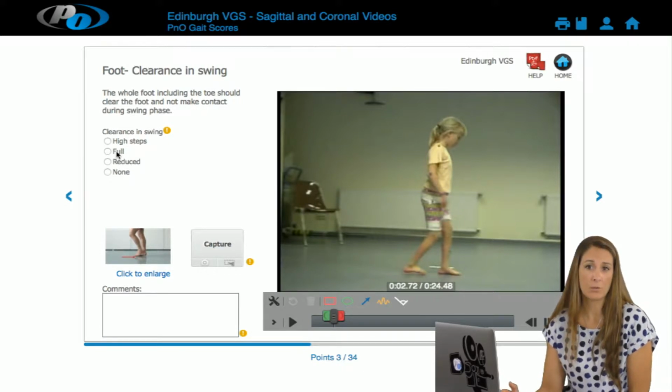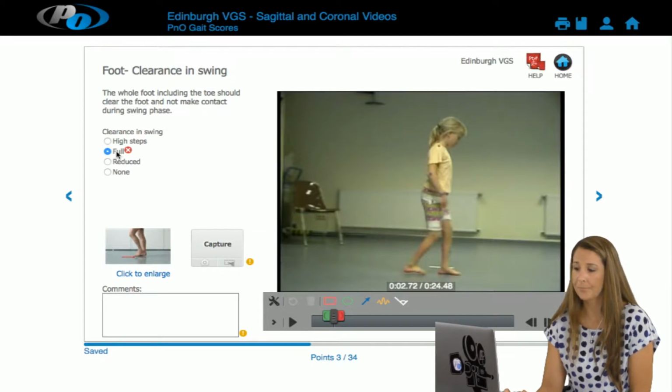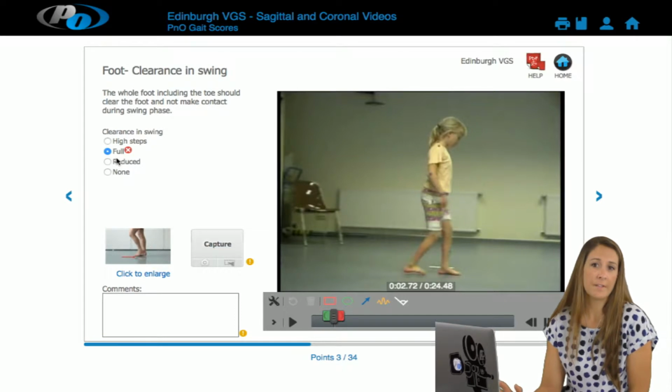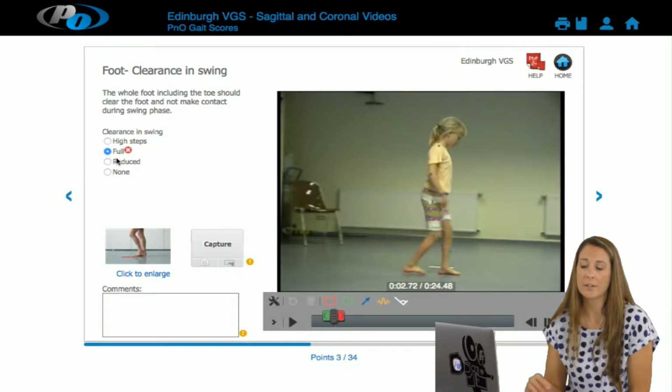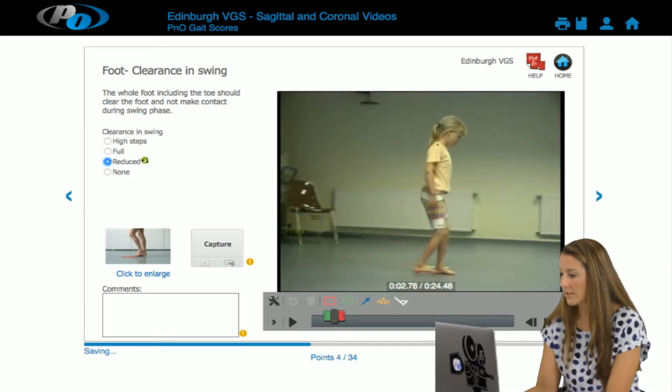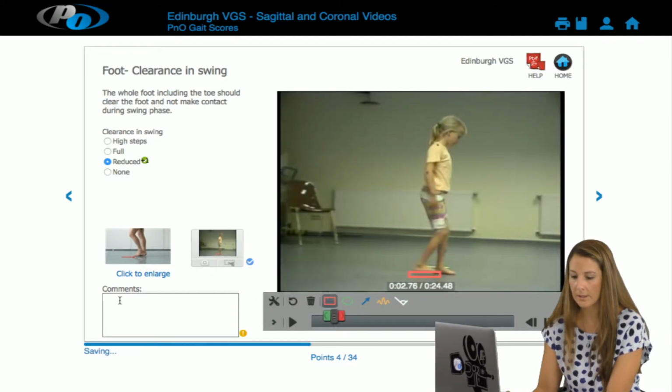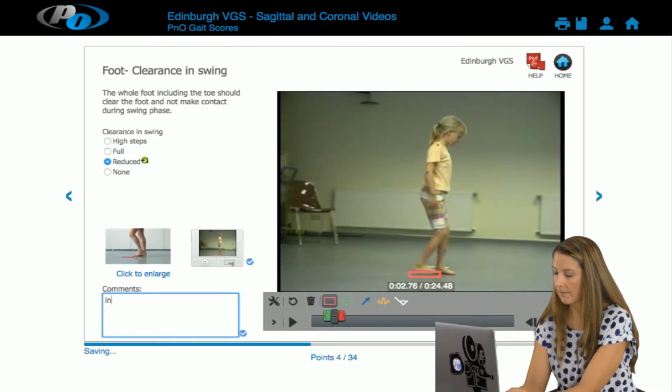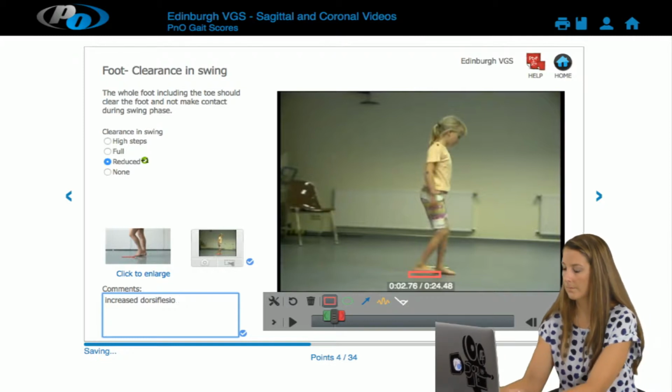Now full means that they do have full clearance, so she does have full clearance. That means that they don't get any points for that. They're good. Reduced means that if they have any type of contact during swing phase, and none would mean that they're dragging some portion of the foot at every single period during the swing phase. So we can just take a nice image here, show that she's got some clearance under her foot, and put that into place. We can maybe just write that she does have some increased dorsiflexion. Oops, spell that right.